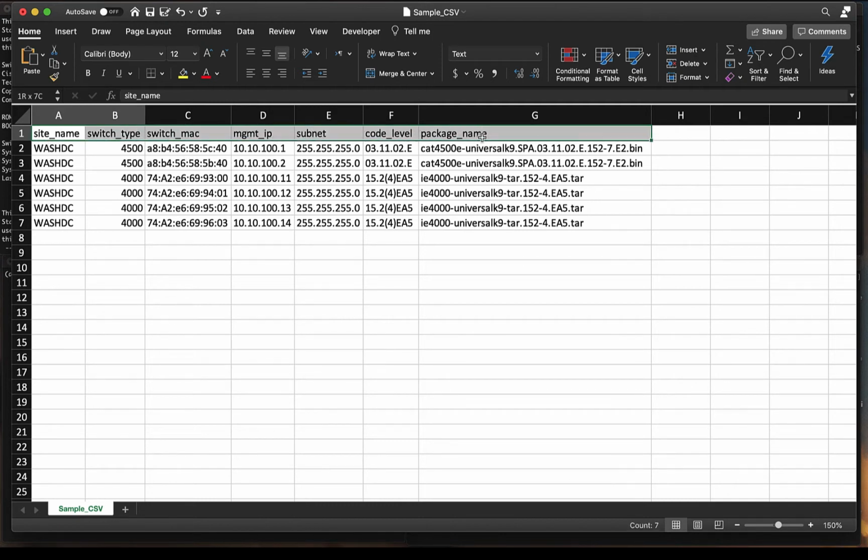In our case, we're asking for the site name. In our case, we made up Washington, DC. The type of switches we're going to deploy, whether they be 4500 or 4000, those could be any number of different types. The MAC address of those switches, that's the actual MAC of the switch itself, as well as the management IP, subnet for the VLAN that you're going to deploy, in your case a private VLAN, and then a code level that those switches should be at when we actually bring them into the network, because we're going to upgrade them or downgrade them, whatever makes sense.